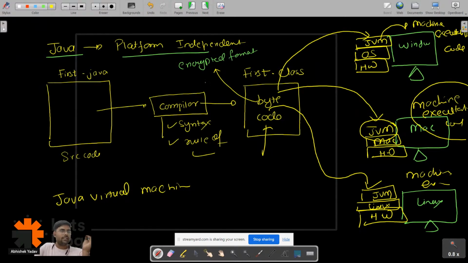Anyone from the chat, what is the difference between JVM and compiler? Okay, you got the point. Like we saw in C and C++, the compiler takes the source code and converts the source code to the machine code, that is, machine executable code. Similarly, here JVM is also taking some code and converting those code into machine executable code. Then what is the difference, guys?